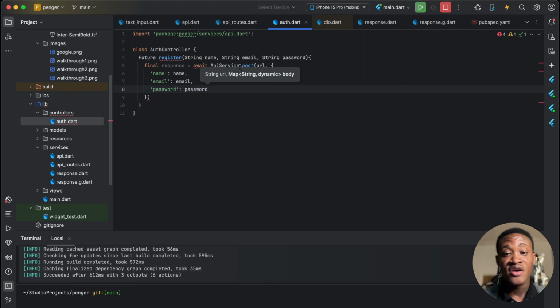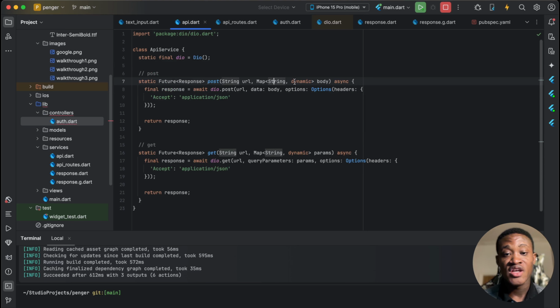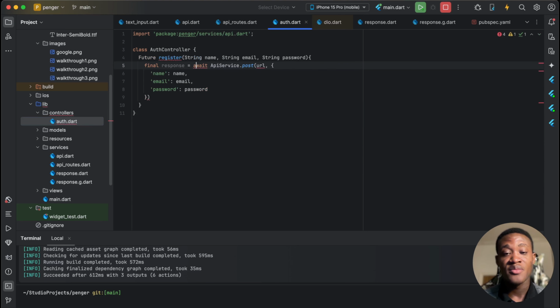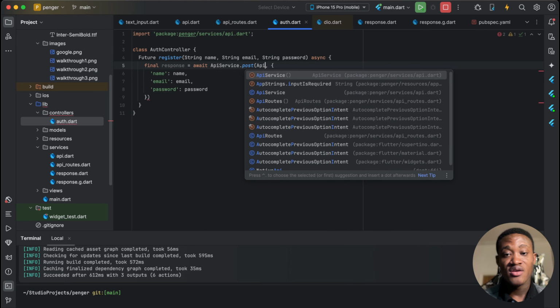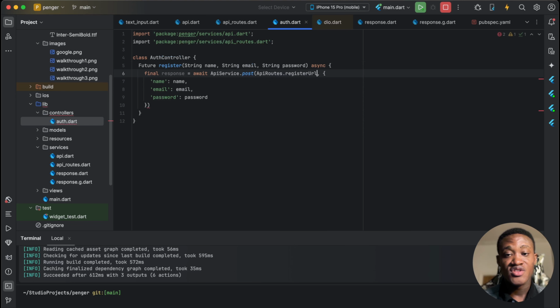We could have just passed it directly, but because in the post here we are using string dynamic, that's why we have to do the manual mapping. And then here we import IO. Now we need to have this, so app API routes register URL.